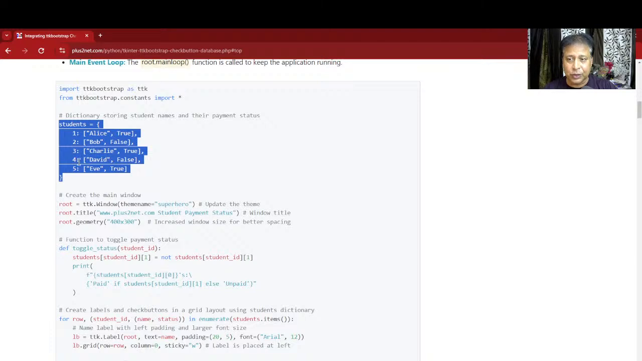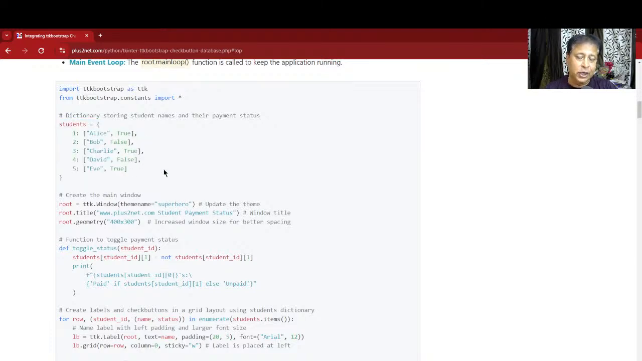The keys are 1, 2, 3, 4, 5, and name, and status is true or false. True means the fees are paid. It is actually paid or unpaid, that is the status. This column is true or false. Based on that, first one true, second false, true, false, like that. So our checkbox should read this data and remain checked or unchecked based on this data.